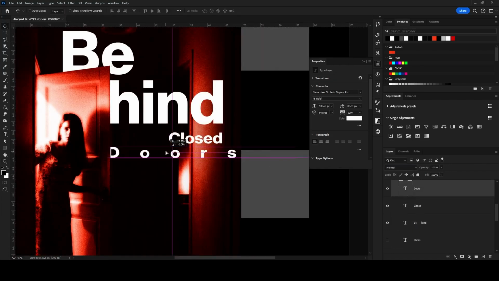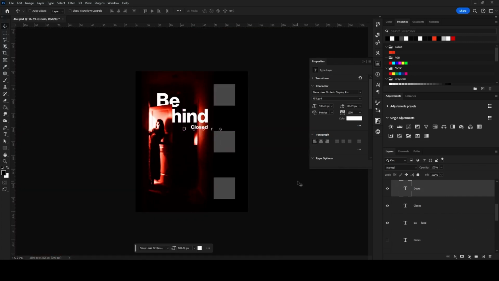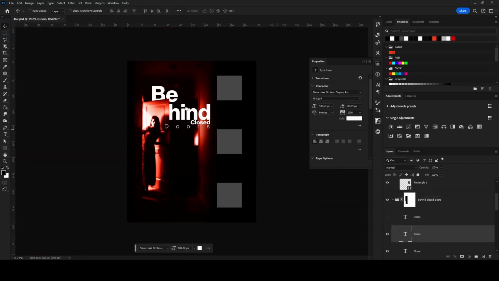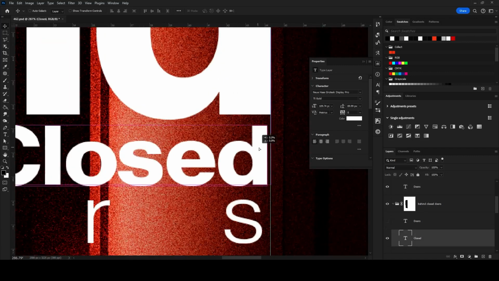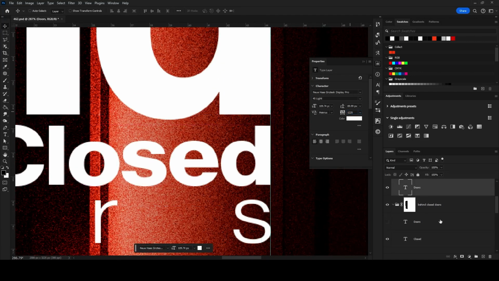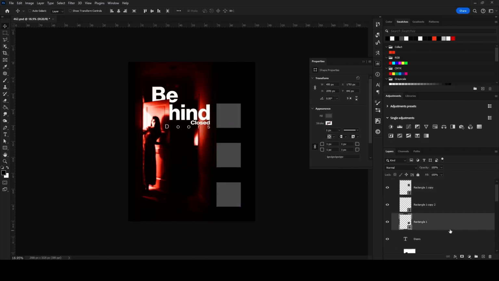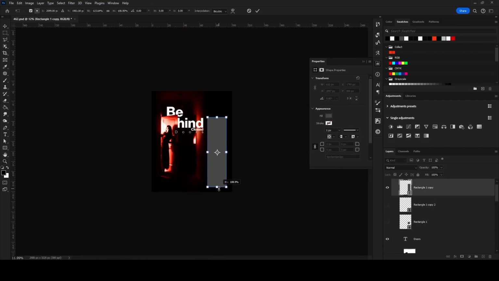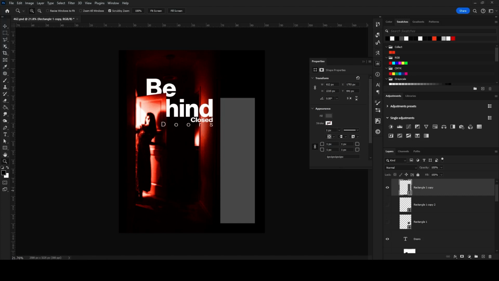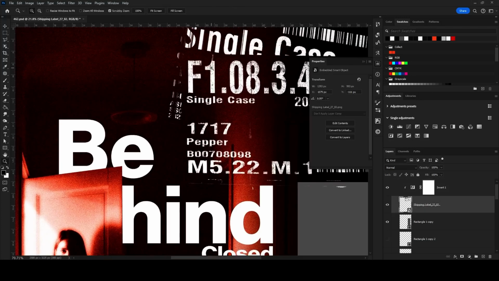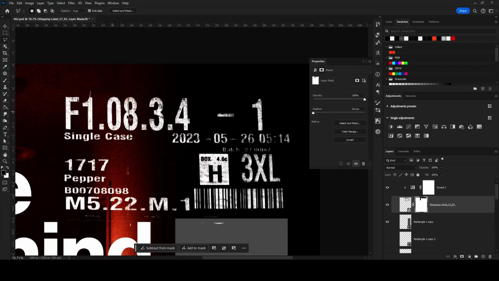Once I landed on something that I felt happy with, I wanted to start moving over to the other aspects of the poster. One of those being the photography that was going to be on the right. Originally, I thought it was going to be 3 photographs, but what I ended up doing was deleting 2 of them and then just elongating one, so it was just one long box on the right side.